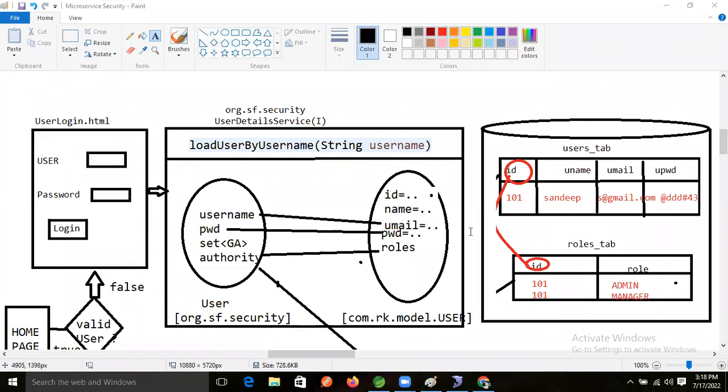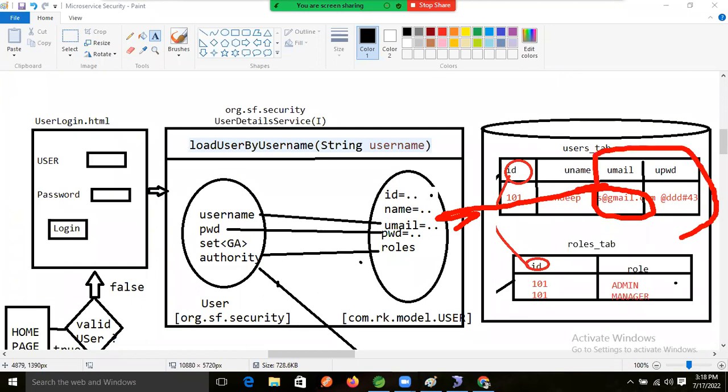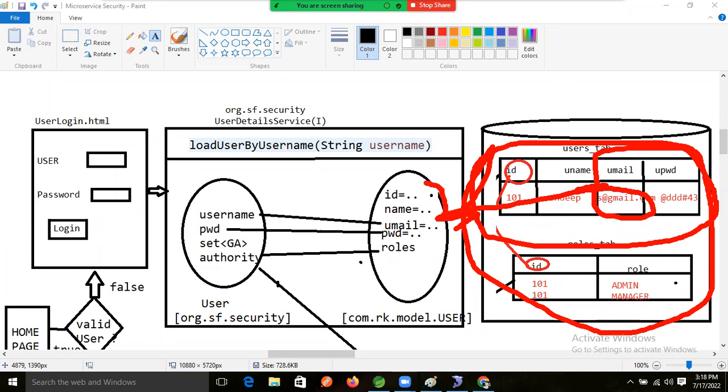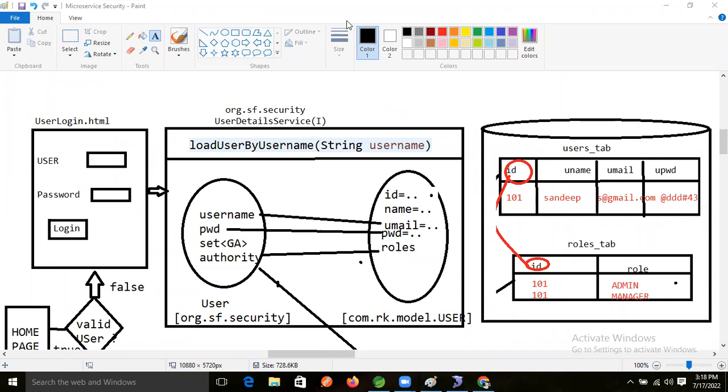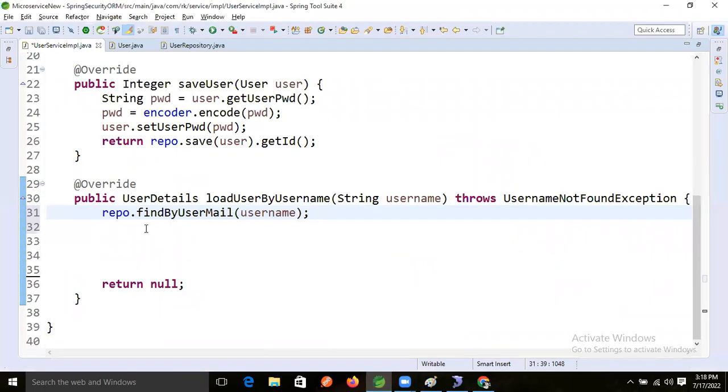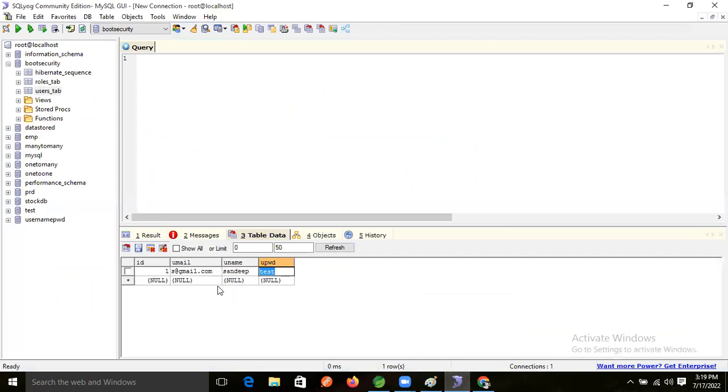Here, after finding that, what we are doing now, we are finding the details using the user mail ID, right? And now we need to convert this into object format. Based on this line, we are fetching all the records about the user tab.